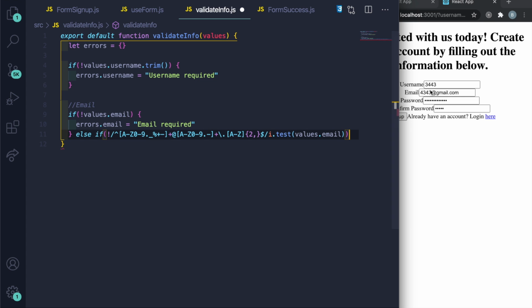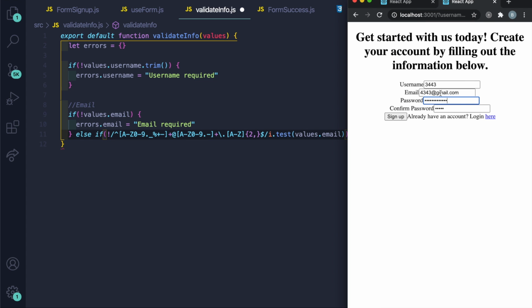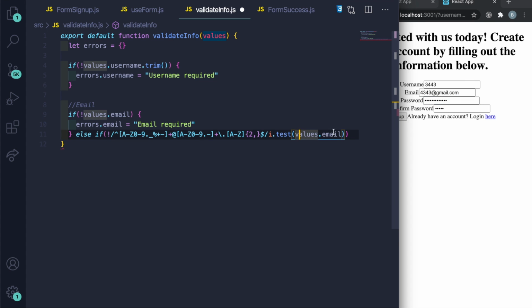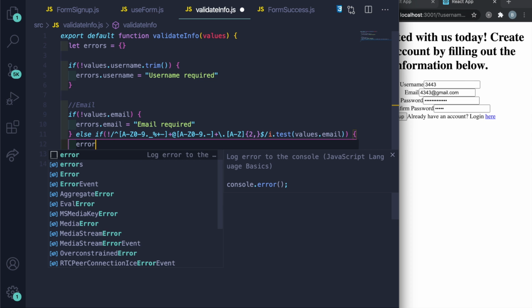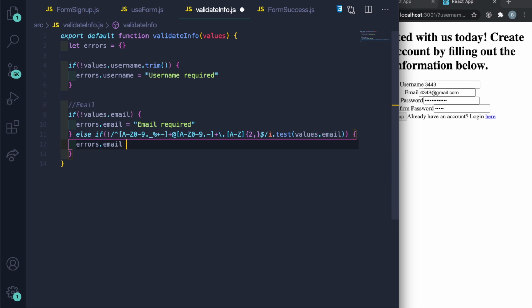And I think even right now, even if we don't have this code, it'll still say email needs to have an @, but I'll just add this one so we can have it in our code, because I want to say right here, curly braces, errors.email equals email address is invalid.